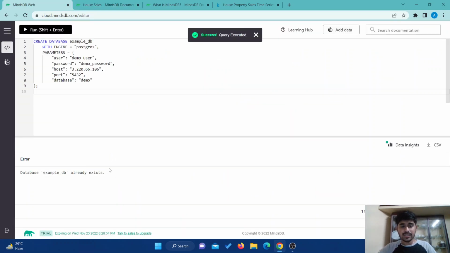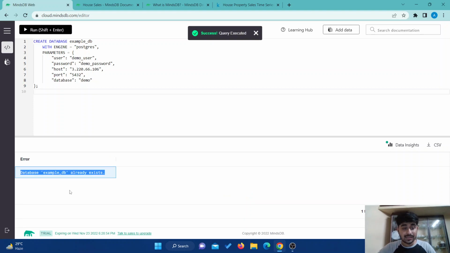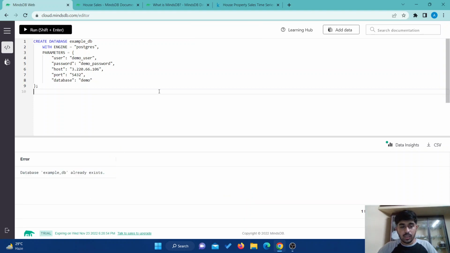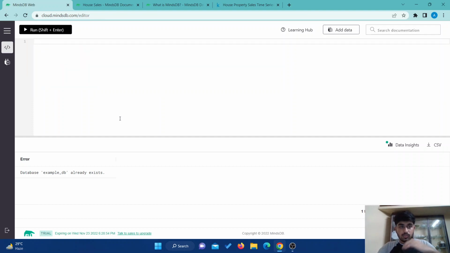Right now you'll see that the output says database example_db already exists. You will probably not see this because you're doing it for the first time. I have already done this, and that's why it shows me the error. Since we already have the example database and the demo database with us, let us see the data, shall we?